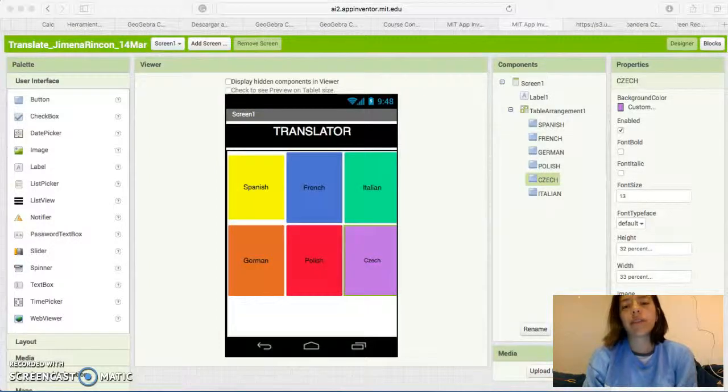Hi, my name is Jimena Rincon, and today I'm gonna show you how to create an app to translate different languages, between them Spanish, French, Italian, German, among others.